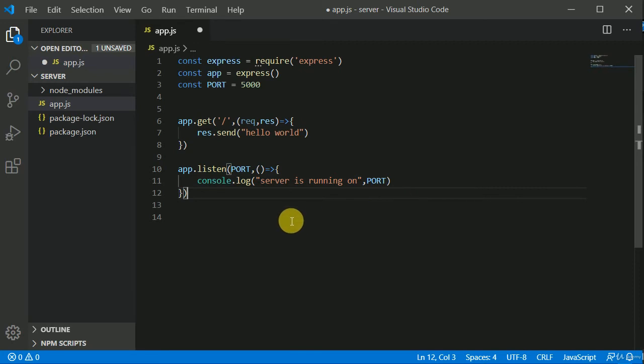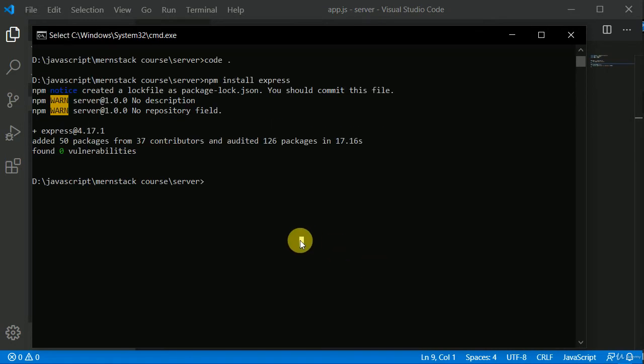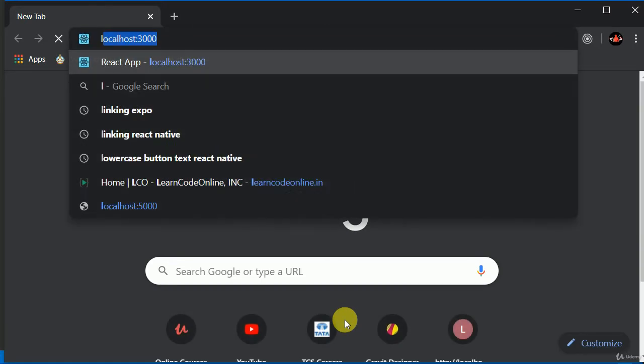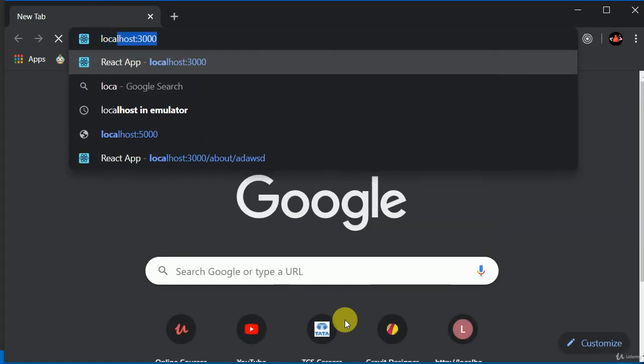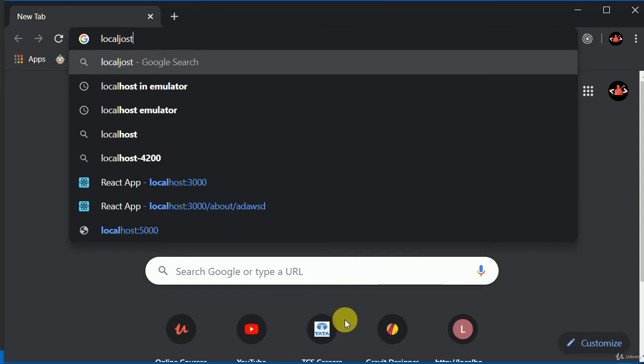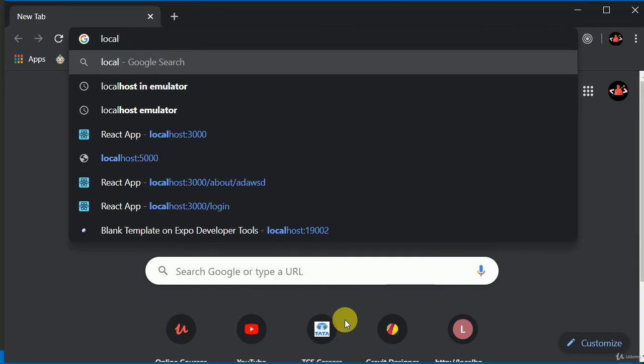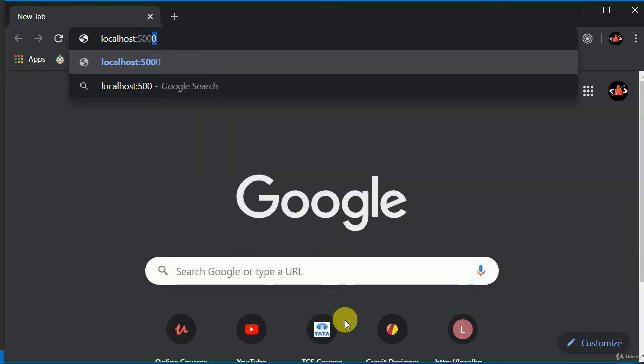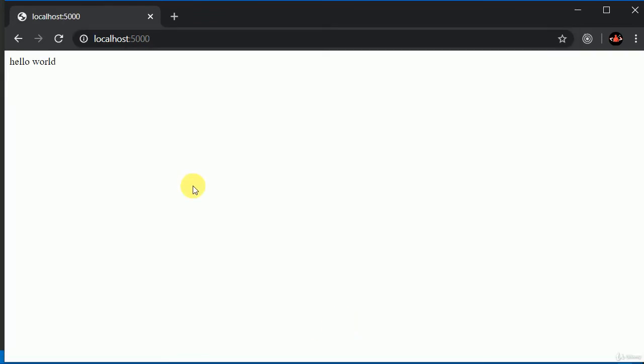In order to run this file in this terminal, what we need to type is node and the name of the file, that is app. Here we need not write app.js, we will just write app and it will work. I'll hit enter. Here you can see the server is running on 5000. Now I'll open my browser and type localhost:5000, and I will hit enter. Here you can see hello world is being printed.